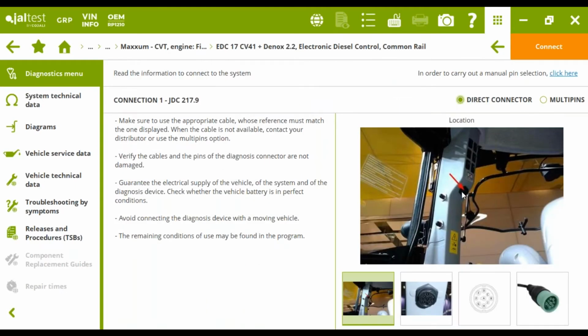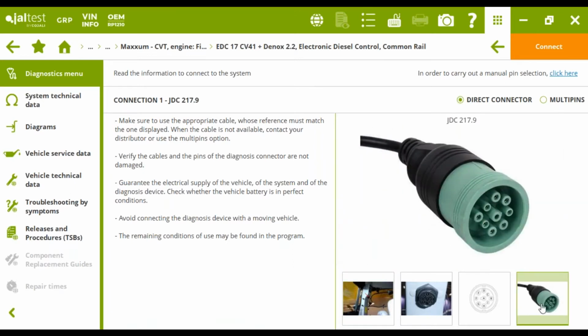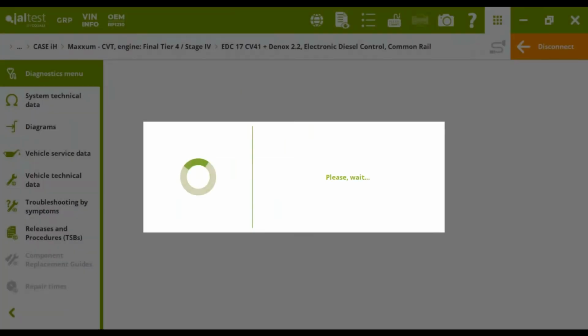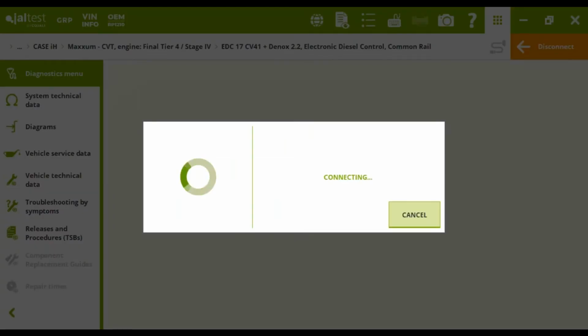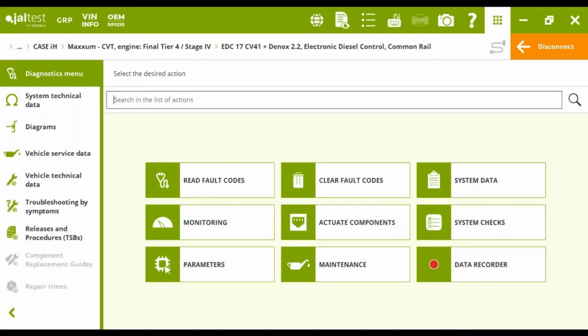We show where the diagnostic connector is placed on the tractor, what cable you guys need to use, and we hit connect. Okay. After that, here with Case and New Holland CNH Group, particularly on this Maxxum CVT final tier 4 tractor, I would say that one of the most important resets for this model would be the startups counter restart.